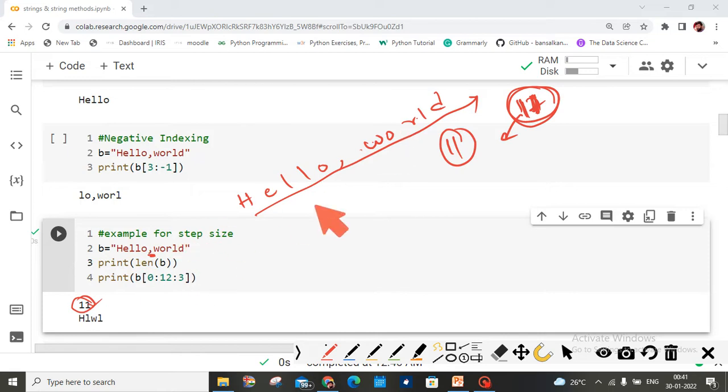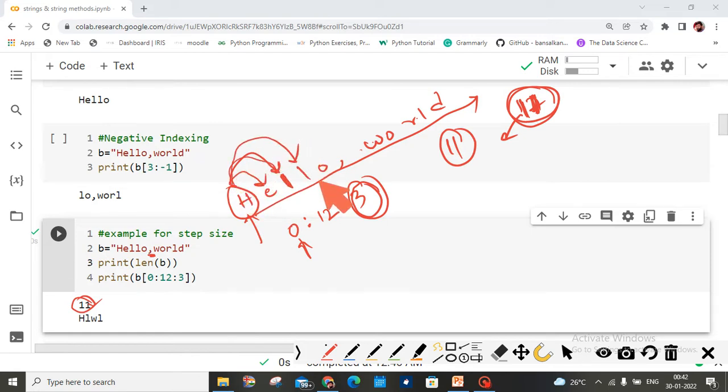Now I am giving 0 to 12 and step size is 3. That means it will start from h. 0th starting index is h, and step size is 3. Step size 3 means it will skip values. It will skip the third value. Is it the third value? This is the second. Step size 1, step size 2, step size 3.